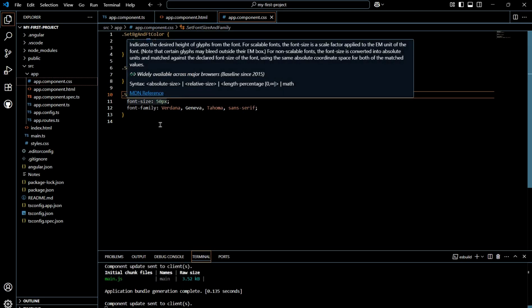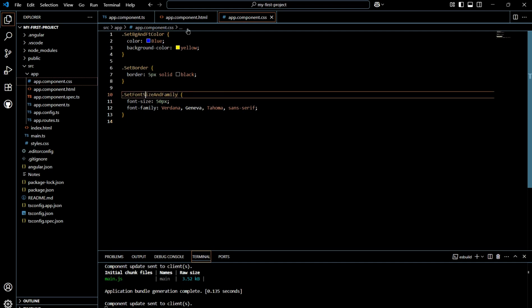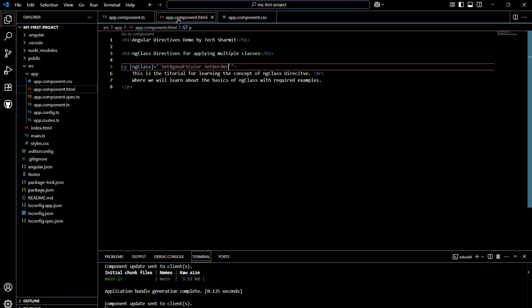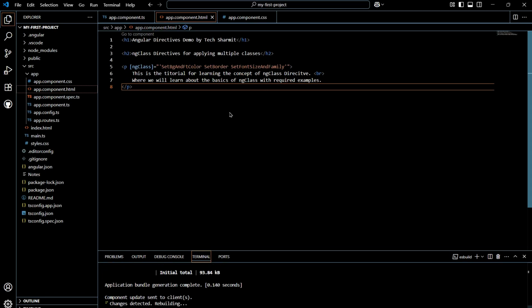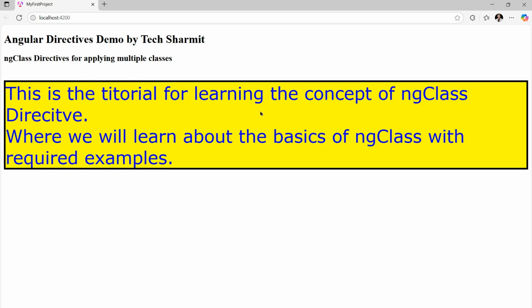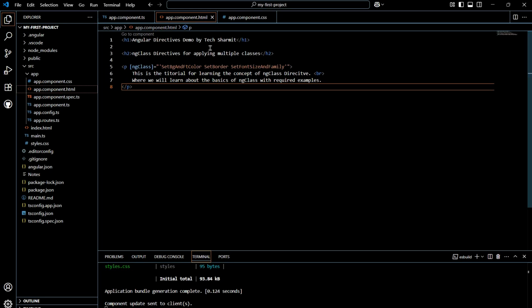Now you can simply copy this class name, and always prefer to copy and paste things, so that there is very little chance of a typo. If you have created any class, you can simply copy the name there. Now you can see it has applied the font size as well as the font family as per our given suggestion.